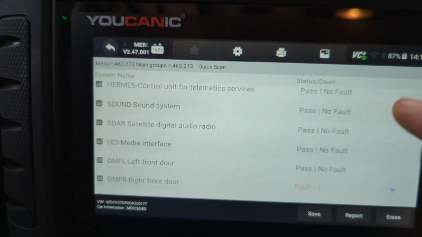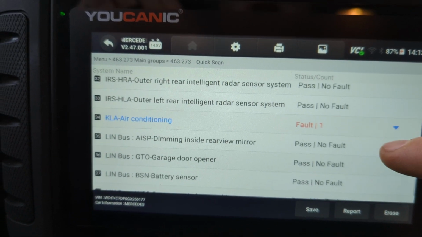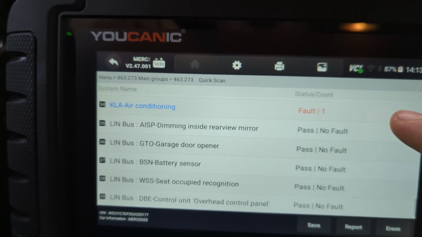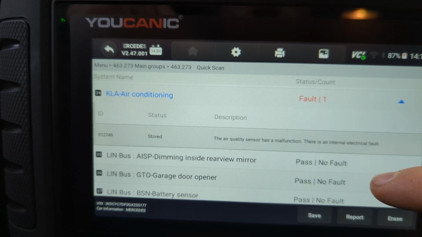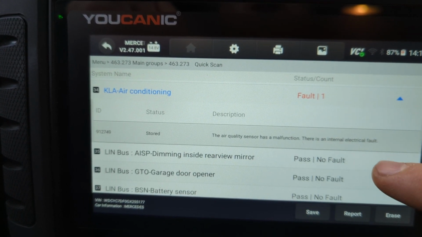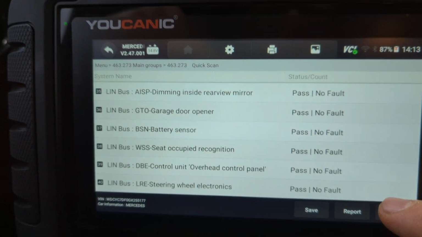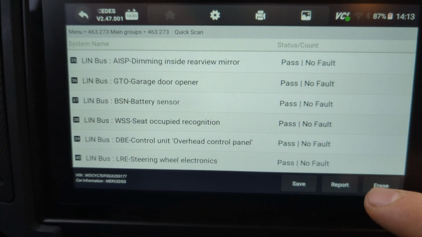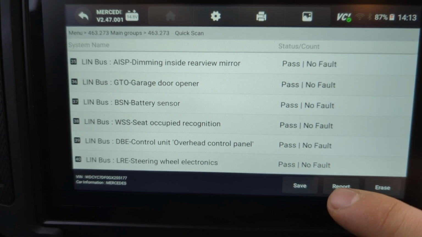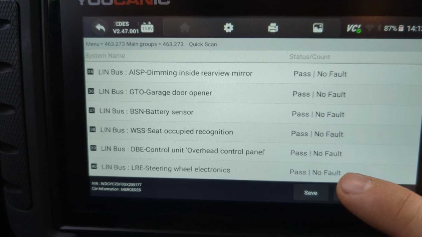Let's go back. So yeah, let's go all the way to the bottom. Check all of them. Air conditioning system has an issue. There's stored, so this happened at some point in the past. What you can do is, if you come down here to the bottom, you can click report, save the report, click report, and it just gives you a summary.